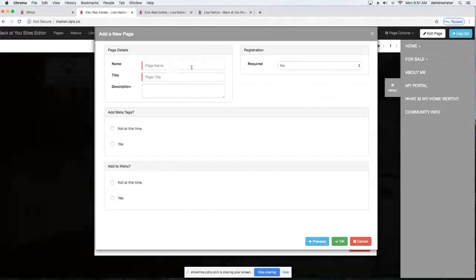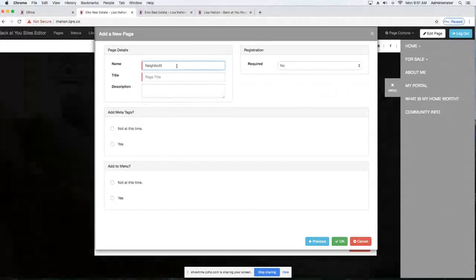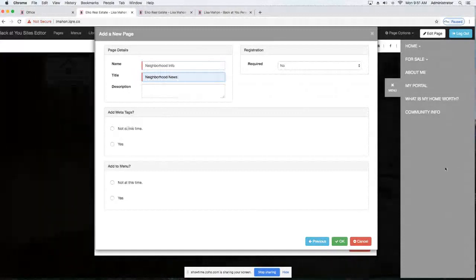Okay, so when you come in here to add a page, you're always going to have to name it. So I can just say neighborhood info. And I'm going to title the page neighborhood news. If you want to put a description, you can.